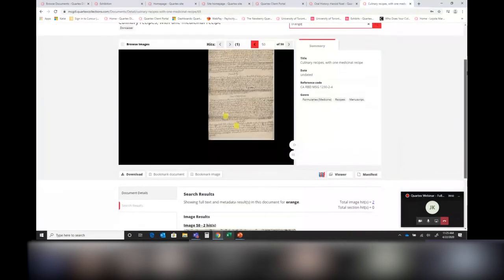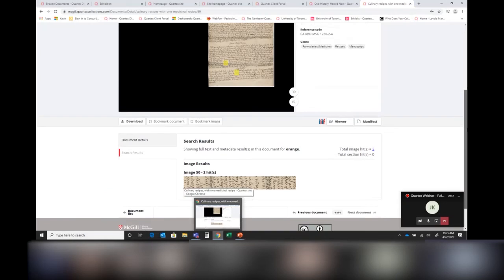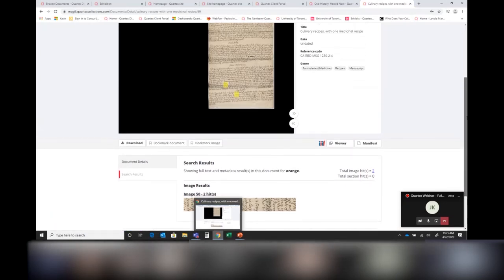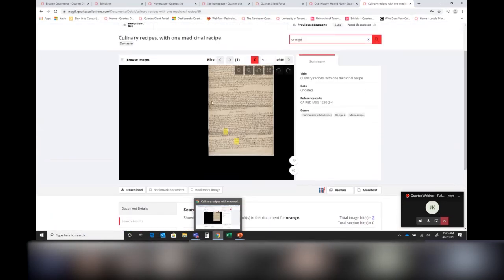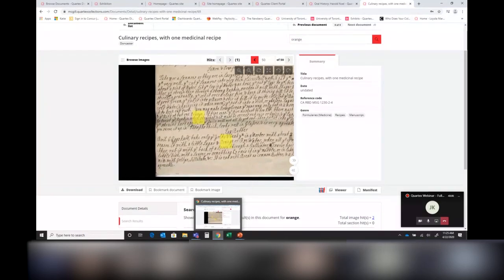So I'm going to search for the term orange, and you can see that our search results have changed. So there's now only 2 instances of the term orange, of the ingredient orange, mentioned in this particular asset. You can scroll in and see the highlighting there.